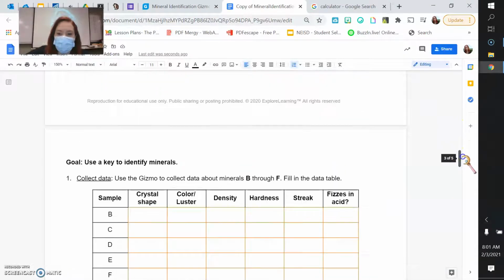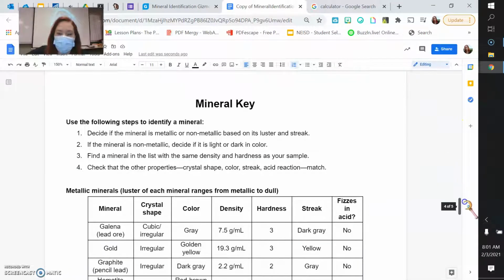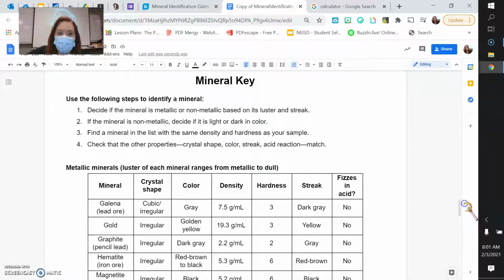So if you slide all the way down to page 4, you'll see a mineral key. So this is how you use the key. You need to decide if the mineral is metallic or non-metallic. You need to decide if it's light or dark, and then look at the density and the hardness first, and then after that check the other properties such as the shape, color, streak, and acid reaction to see if they match up.